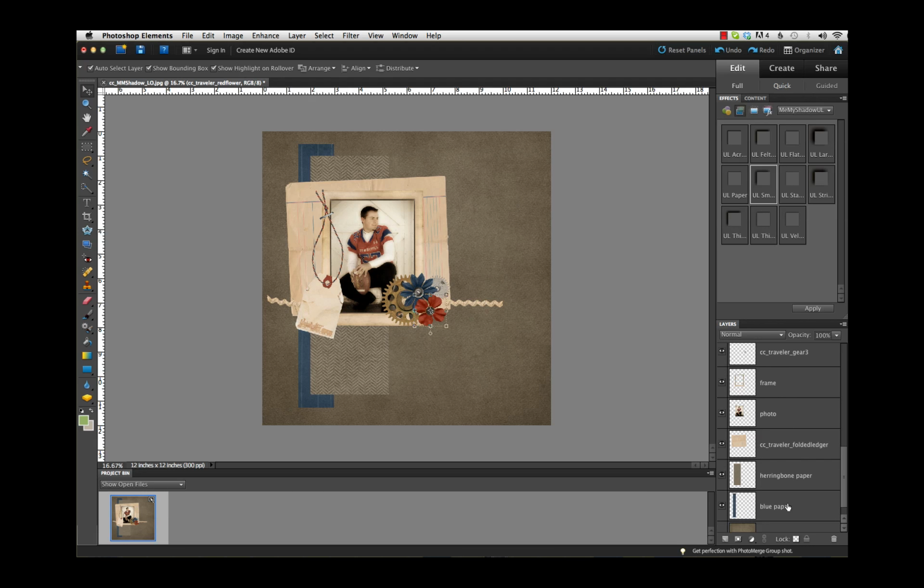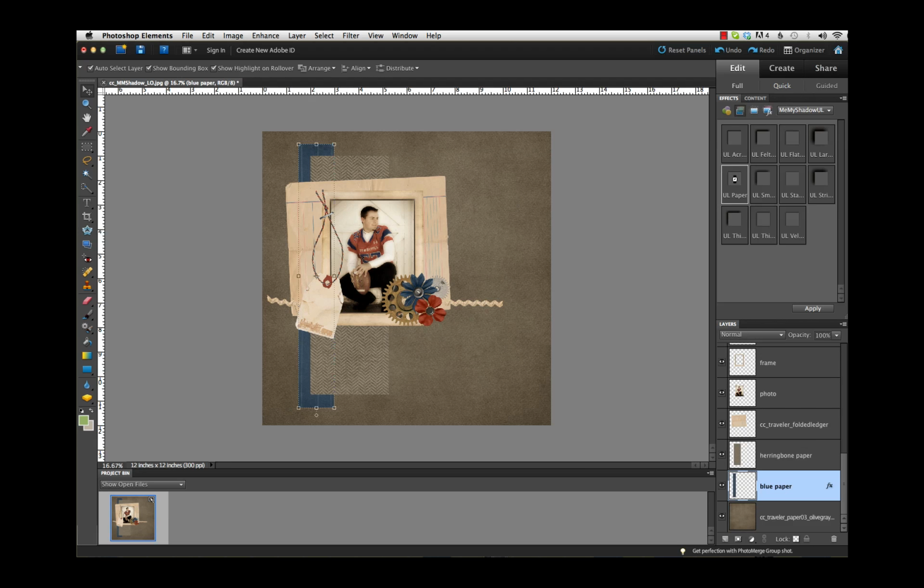Let's start here on the bottom of my layers palette. Blue paper, I want paper, that's this one right here, just a matter of double clicking on it. Herringbone paper, again it's a paper, so I double click on it.